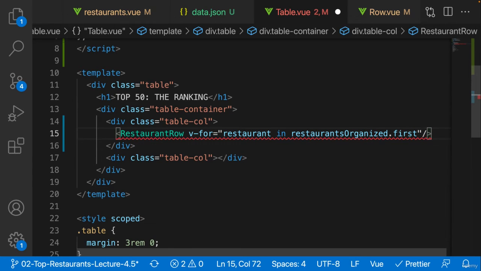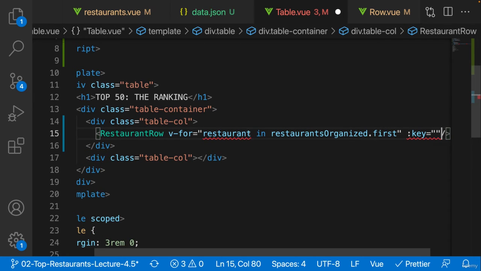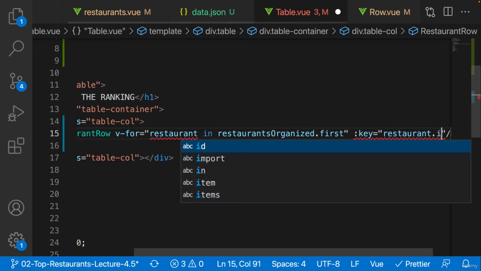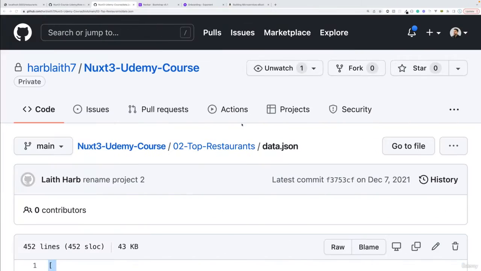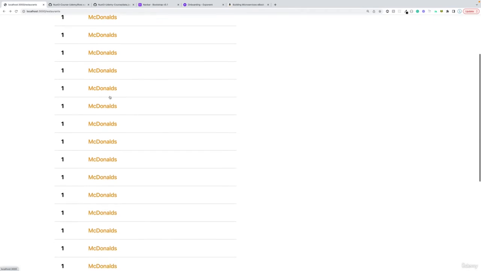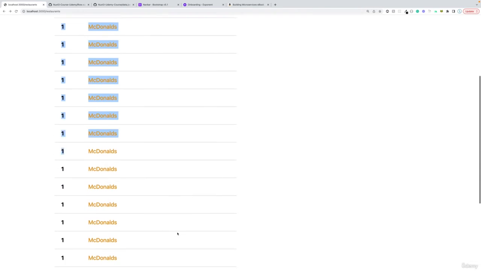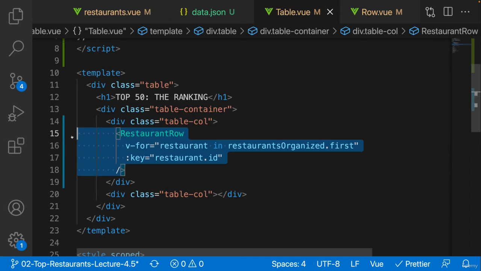And then, of course, we need to supply this with a key. So I'm going to say key is going to be equal to restaurant.id, because remember, this has an ID. Restaurant.id, like so. Let's go ahead and save that. And that should pretty much be it. This should allow us to render multiple different restaurants. Well, not multiple different restaurants, but for each iteration, we're going to render a restaurant. Okay, so that's step number 1.